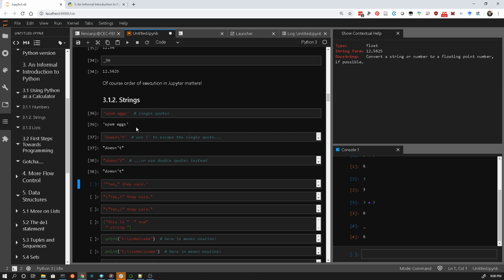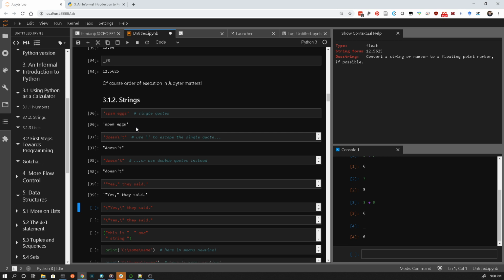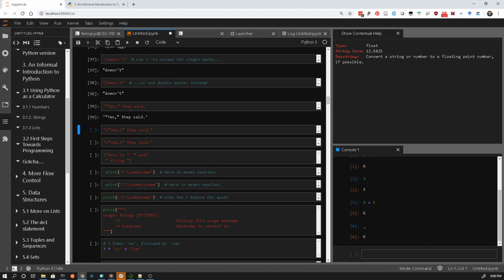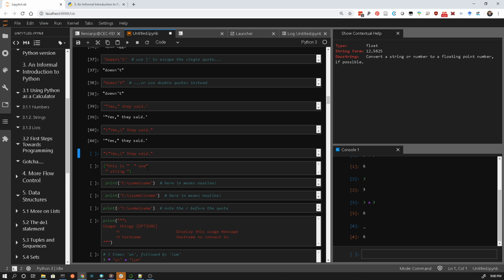So here I can use a single quoted string in order to use double quotes inside the string. Alternatively, I could have used double quotes on the outside and then escaped the double quotes on the inside. I would have gotten the same results.